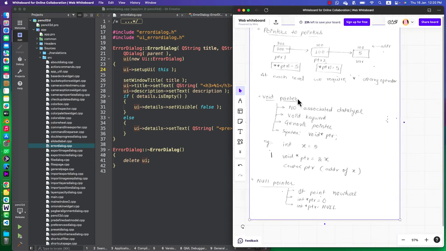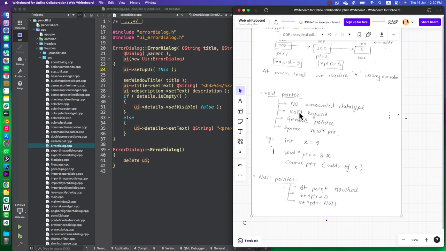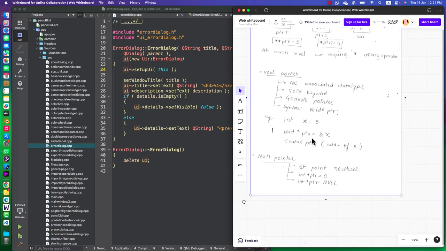Void pointer has no allocated data type. The void keyword gives a generic pointer. This is important: the void pointer is a generic pointer. There is also a null pointer.